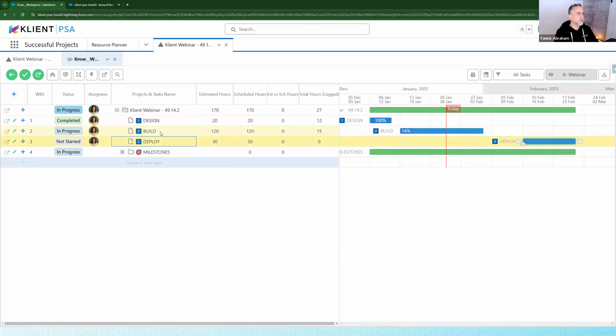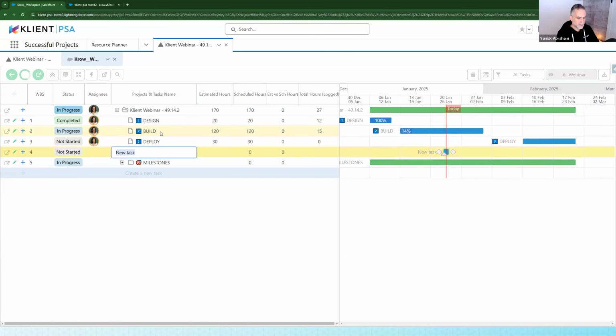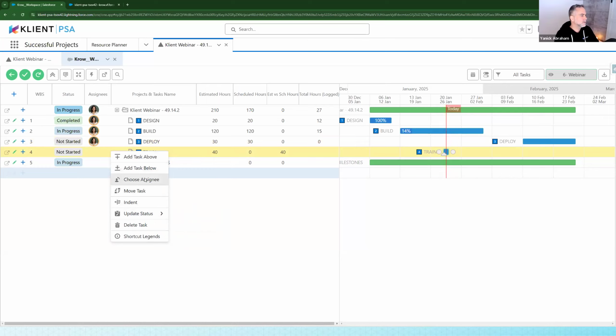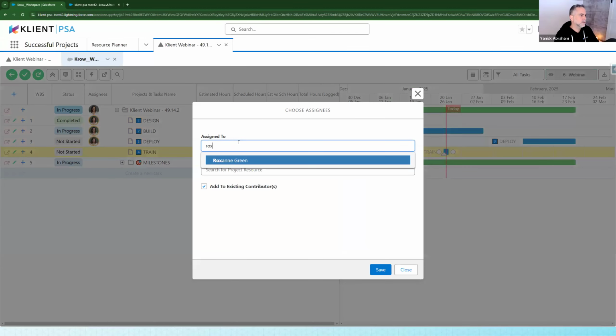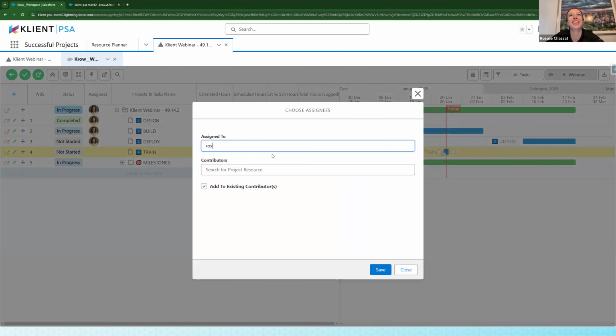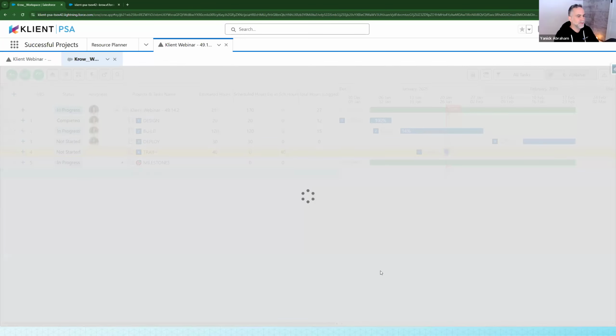To do that, I'm going to create a brand new task here. I'm going to create a great emoji. Now you can add emoji. So it's going to be a train task that we're going to do. It's for 40 hours. I'm going to assign again just our friend Roxanne to keep that project going. She's so popular.